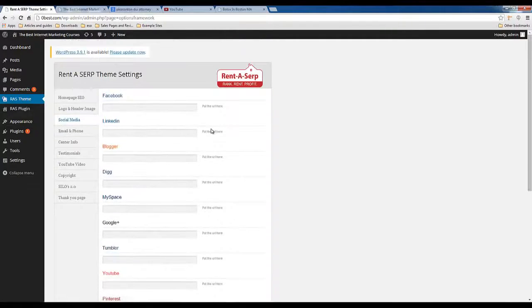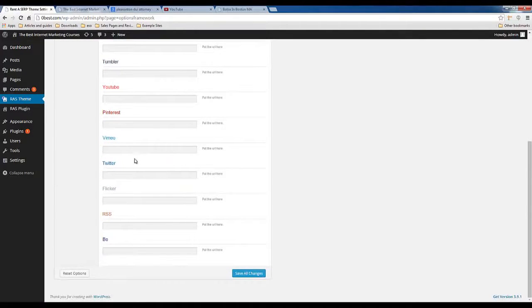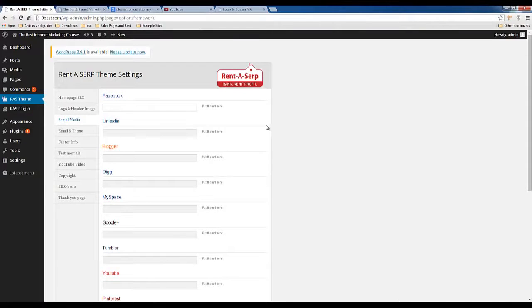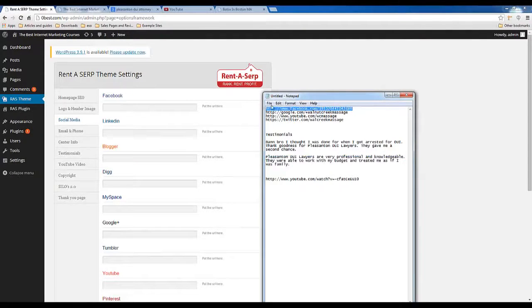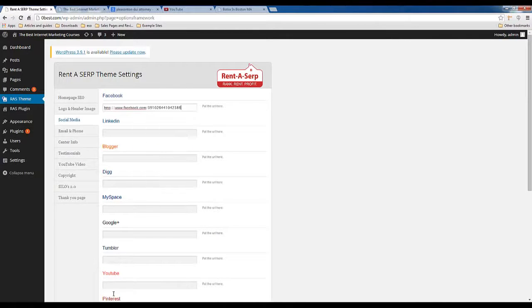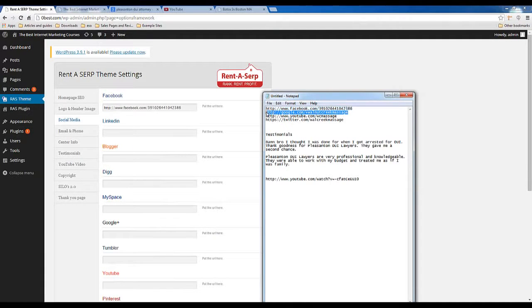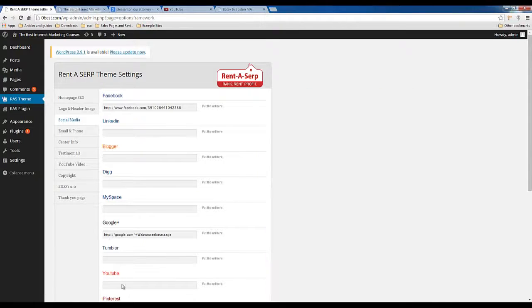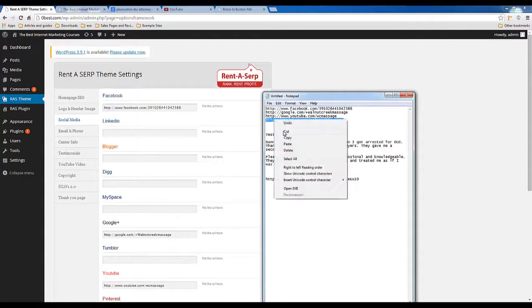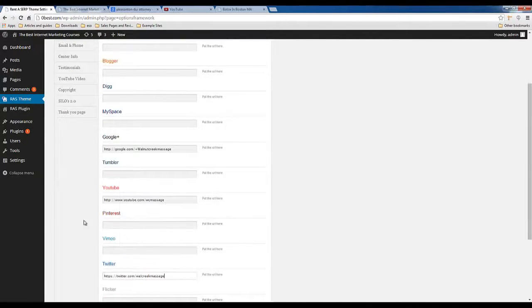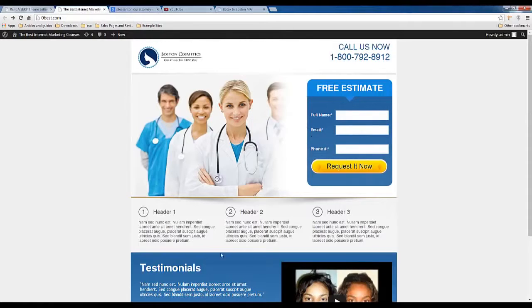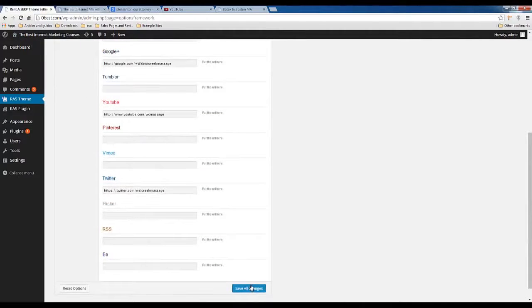Social media is integrated with the theme, which is really important these days. And Rent-A-Serp has given you, I've counted them out before this, 14 different social networks where you can place your links if you have them. I didn't want to use my actual links, so what I've done is I've gone in and grabbed some random Facebook, Twitter, Google Plus, and I'm just going to enter them here. There's my YouTube channel, and finally a Twitter page, just to show you how that will affect the theme, if at all. Save changes.